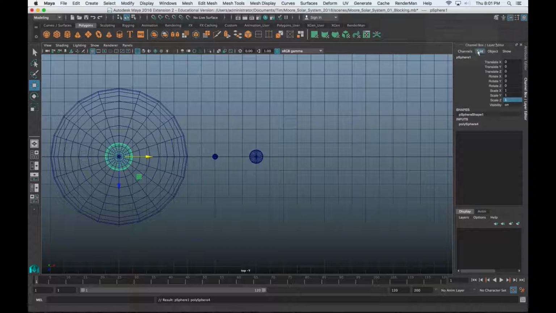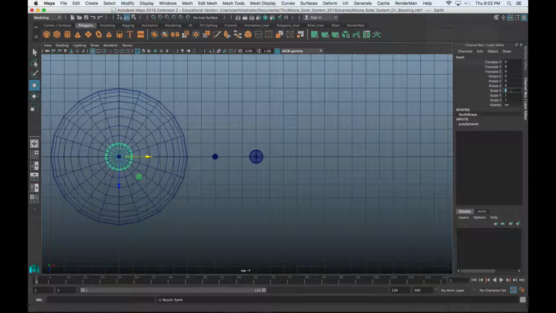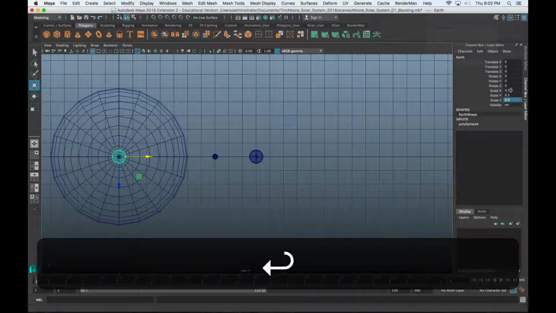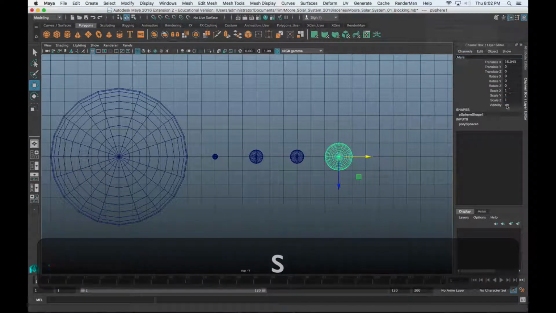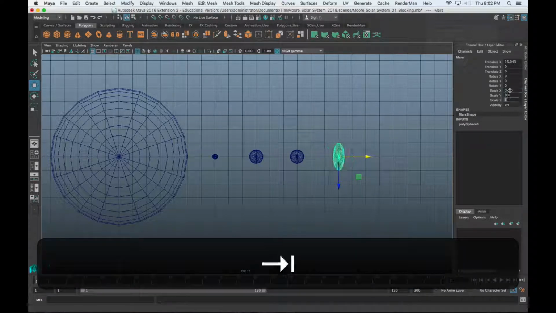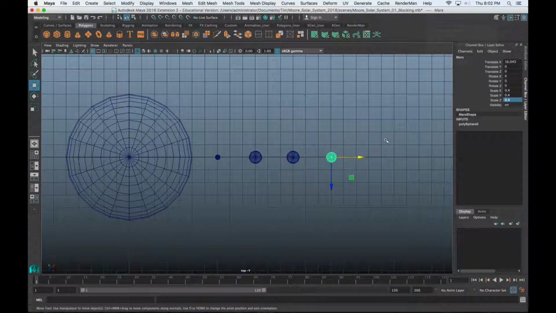Got a new sphere. This one is Earth, and its scale is also 0.5, and I will move that a few units away from Venus. And one more time, this time I'll go with the shelf because it's the fastest way. I will create it, move it over, name it Mars, scale it to 0.4. Okay.